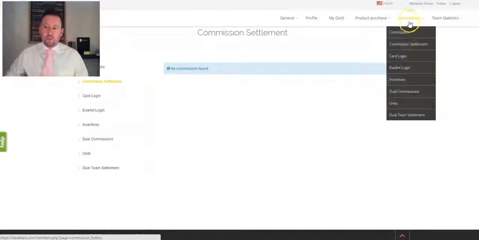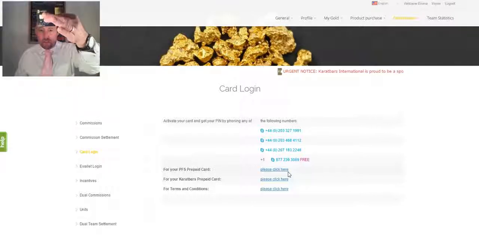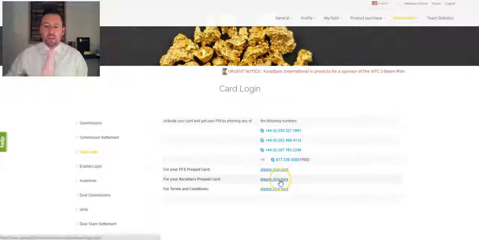There's no commissions found, obviously, because there's none on this account. Card login, this is where you can log in and check your card. So Karatbars do send you out a MasterCard. This is mine here. I'll just show you now. So that's my Karatbars MasterCard. Okay, that's what we get paid on every Friday. And if I want to log into my card, I can just click here, and that would log me into my card account. So very easy for you to track your commissions and be paid every single Friday.